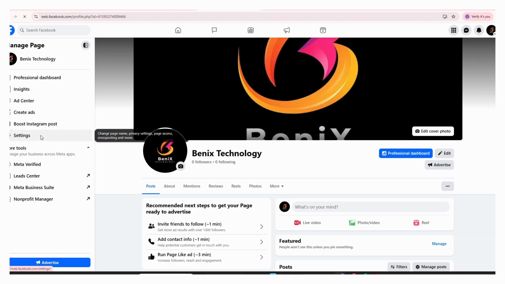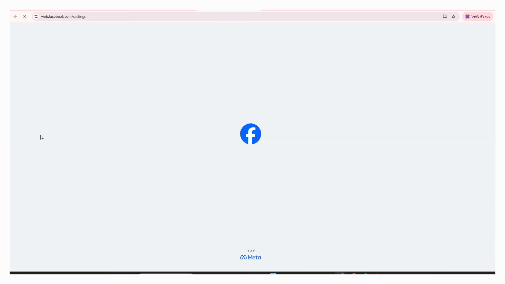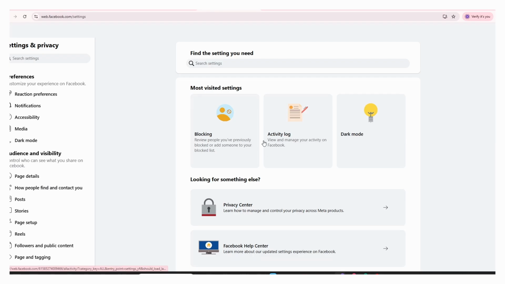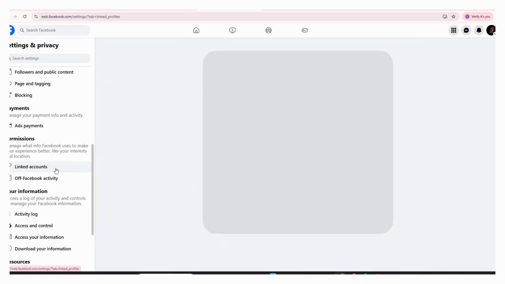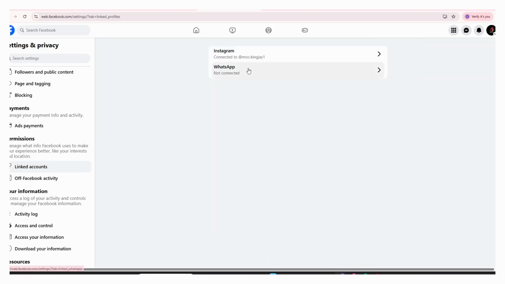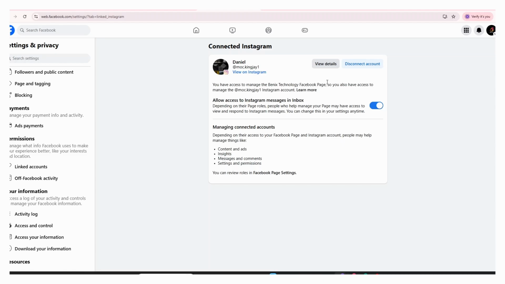So for you to do that, you go to settings, then scroll down all the way to linked accounts. I've already linked mine, so as you can see, this is my Instagram account. You click on it, then click on connect, and then you log in with your Instagram account details, the username and password. Then you connect it. Once that is done, you are done with that process.